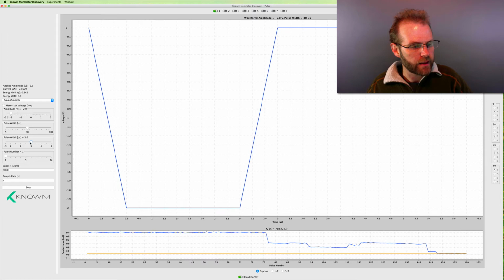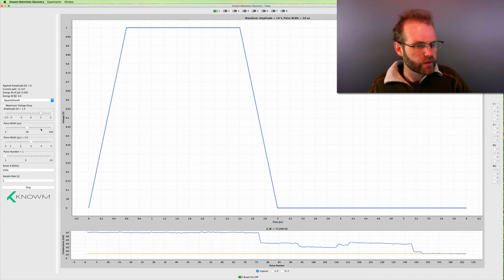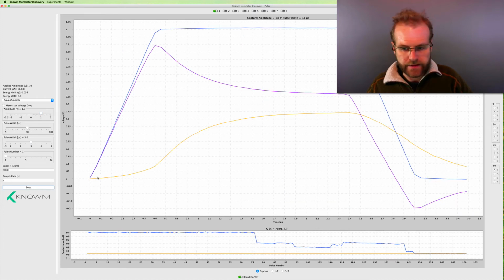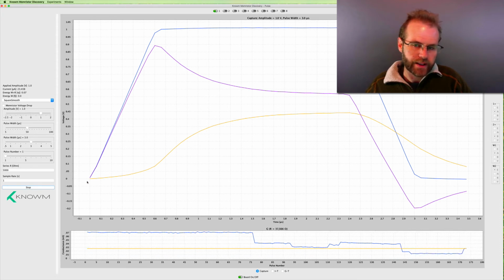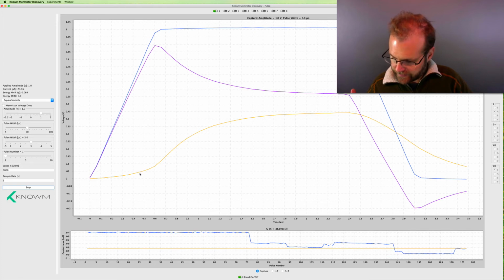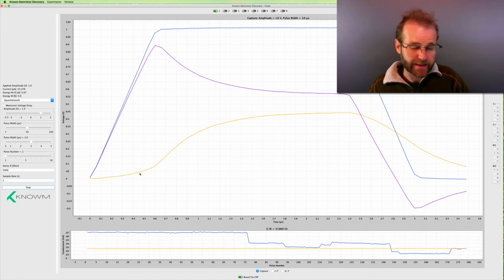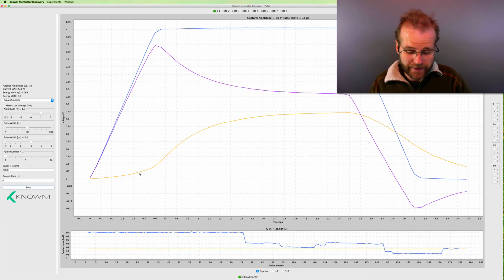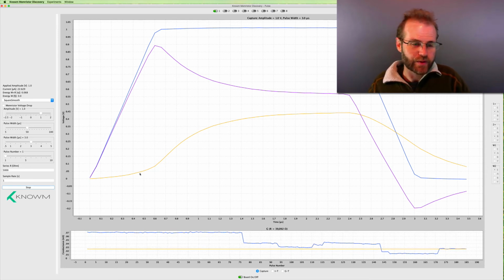Okay, so we're going to change the pulse width. We're going to reduce that a lot. Let's put it to, say, 3 microseconds, and we're going to do a forward applied voltage of 1 volt. And let's see what happens here. Okay, so we can really clearly see the effects of the capacitance of the board coupled with the now high resistance of the memristor.